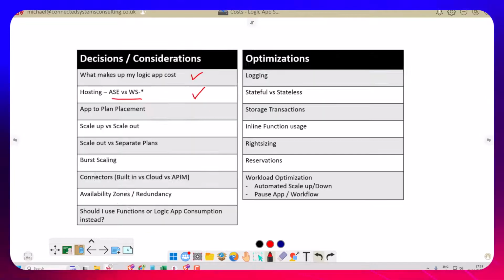Okay, so let's go back to our list here. I think we've talked about app placement. I guess we've also talked quite a bit about these three and maybe this one here, so I'll tick these off as well. So burst scale and separate plans and scale up and scale out.